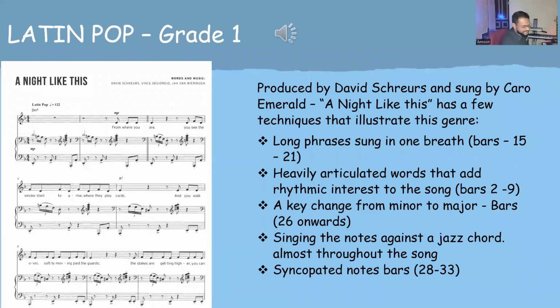Thank you, Faith. Yes, as you said, it moves your shoulders and your hips too. Before I move on to the key change, I would like to go on to the next point because I think that needs to be addressed first. Singing the notes against the jazz chord. So, what do you mean by a jazz chord? A jazz chord is not your ordinary chord. In this particular song, A Night Like This, the chords are a D minor 7th, which gives you a particular flavor of jazz and Latin element too. So, singing notes against this chord can be slightly confusing, but if practiced enough, you can get the song right.